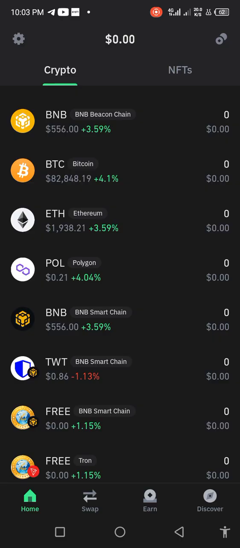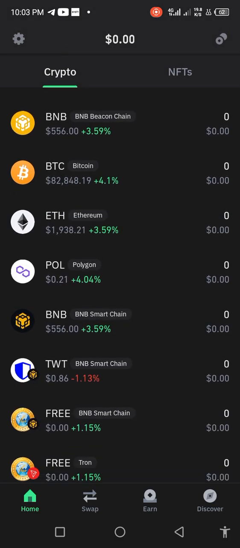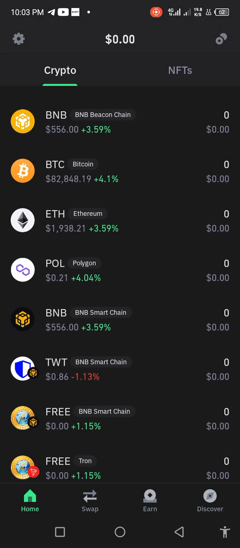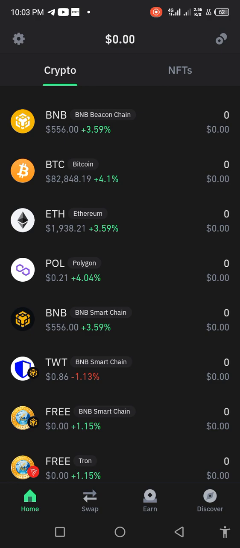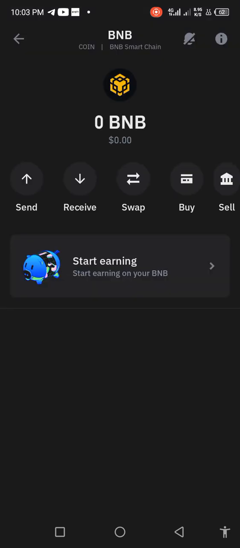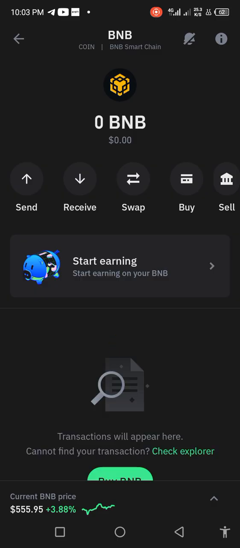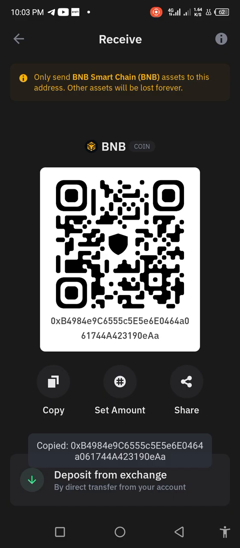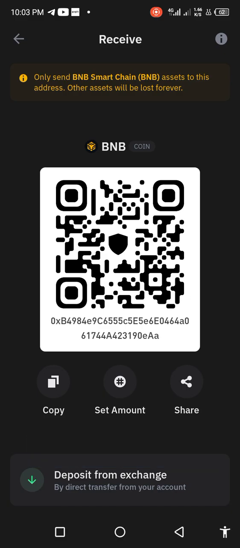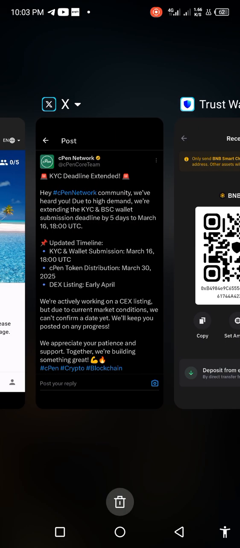How will you know the one? Because the first one showing here, BNB Beacon Chain, is not the one they request. It's the one you are seeing as BNB Smart Chain. Look at it here. This is the wallet they require for you. Click receive, copy the wallet address. Then go to your cPEN app.